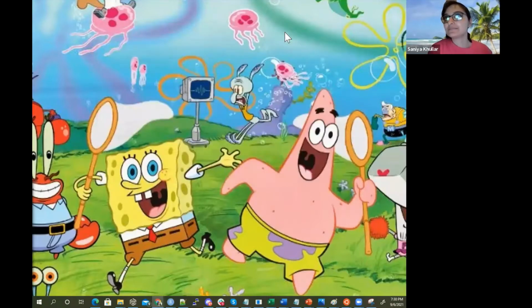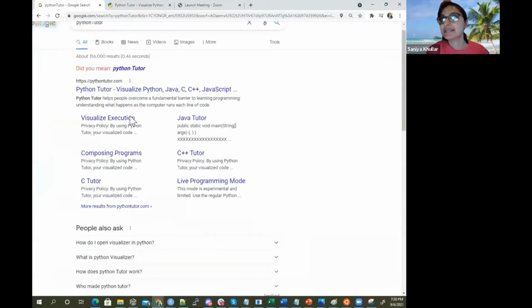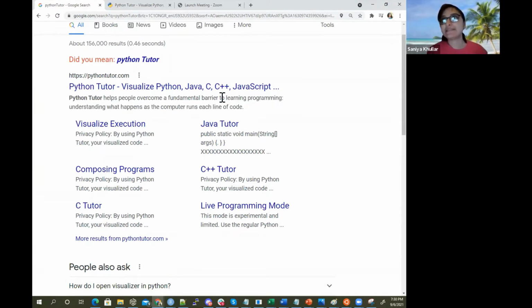So to begin with, you can just look up Python Tutor. And if you click this, you're going to see that it helps people overcome a fundamental barrier to learning programming, understanding what happens as the computer runs each line of code. And this is so important, especially if you're taking computer science courses or learning to program. Many times you might need to know what exactly is happening. Why is the code acting a certain way? What is it thinking? It'll help you understand the basics to some extent.